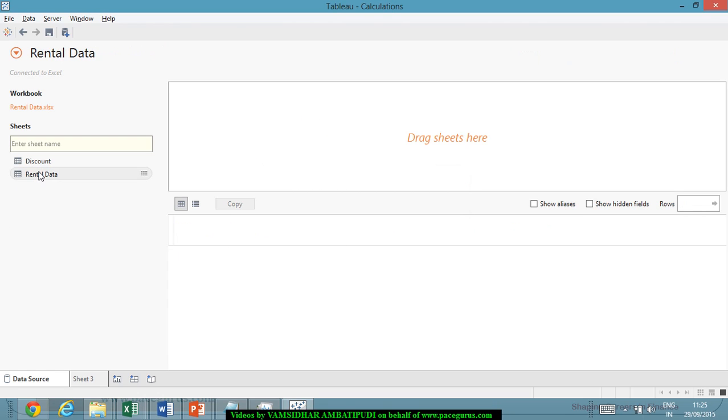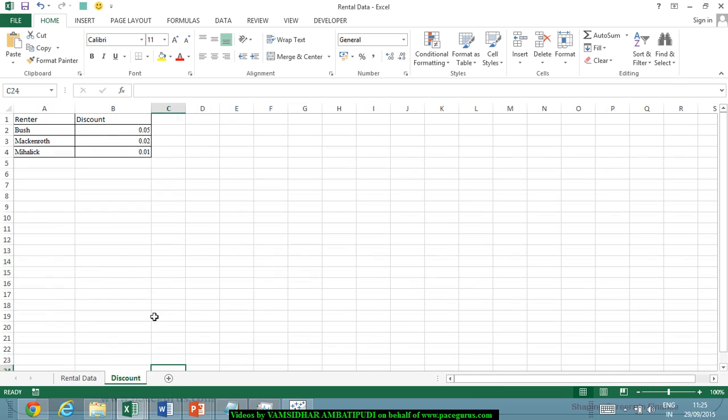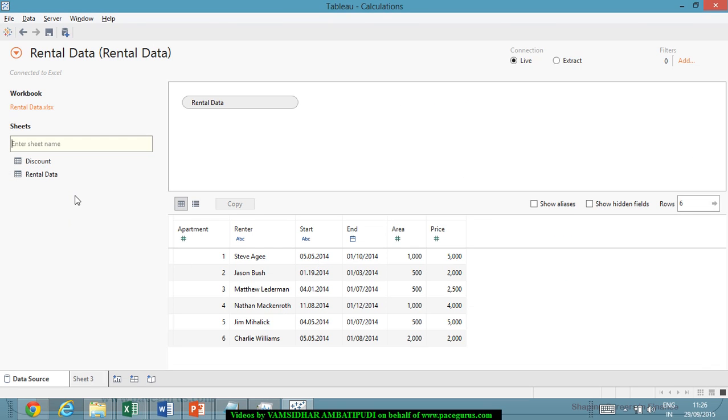So in the rental data, these are the apartment, renters, start, end, area, and price. In our Excel sheet, there are also the renters' names and the discounts that are applied. So these two have come out as two different data sources here. Now, the start date is in this kind of format, something dot year, whereas the end date is in a different format.